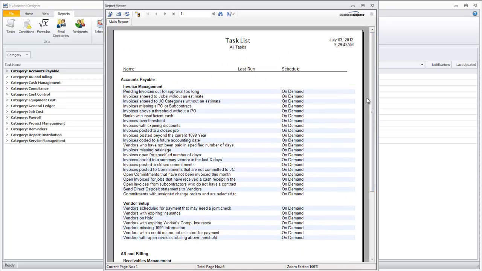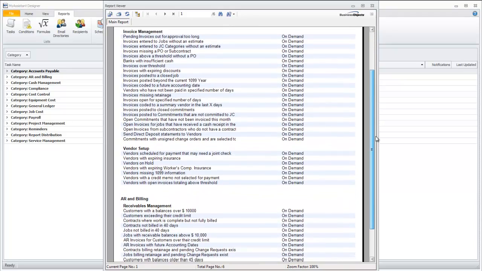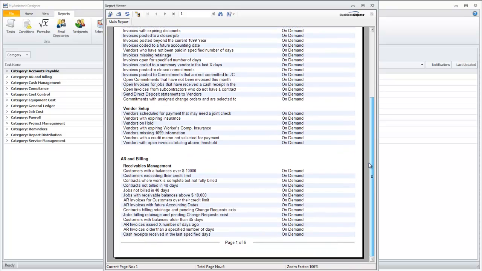The task I am looking to activate is titled AR Invoices Older Than a Specified Number of Days, and I know that that is in the AR and Billing category and in Receivables Management as a subcategory, so I'll look down the list, and here it is.